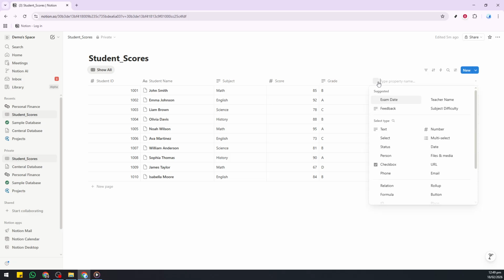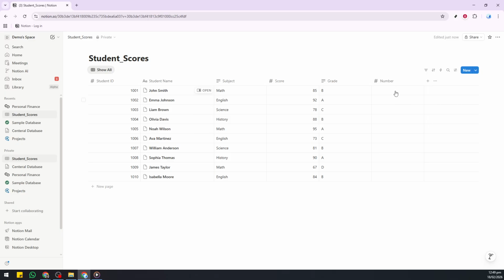From the property types, choose Number. This creates a numeric column that will turn into a percentage in a moment. Click into the new number field in any row so you can enter a value. You can type the actual decimal that represents your percentage.